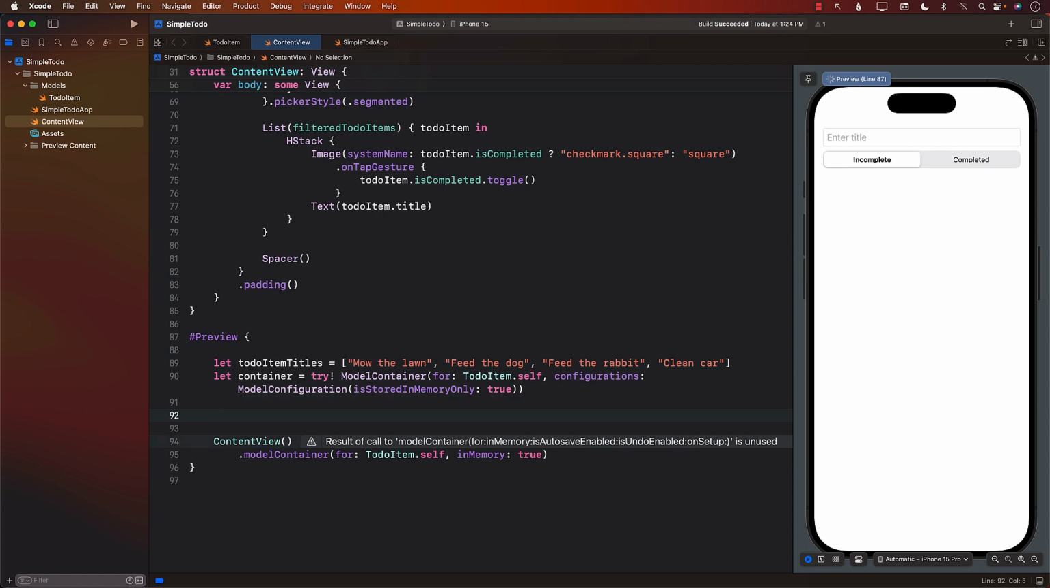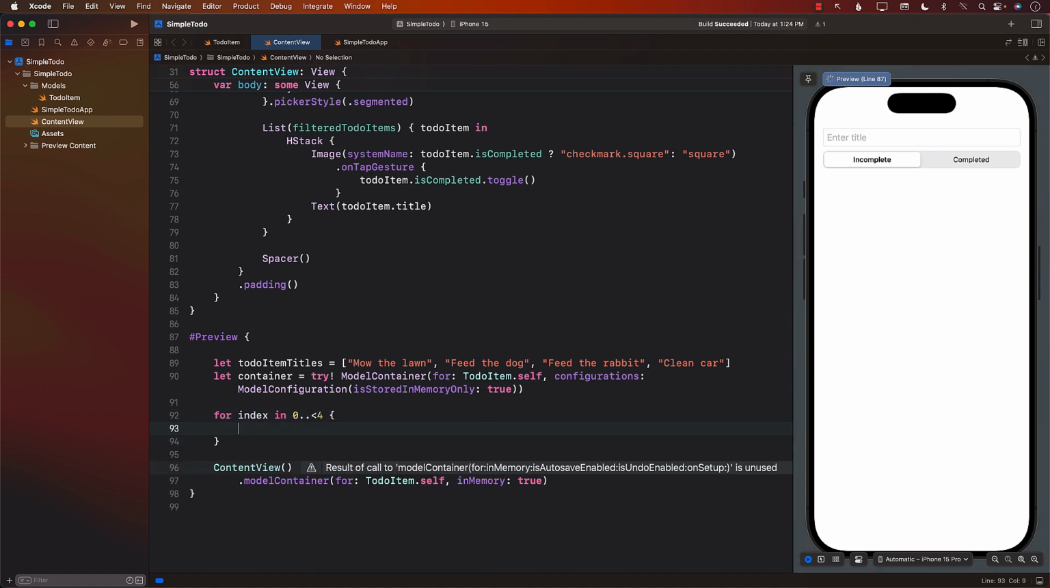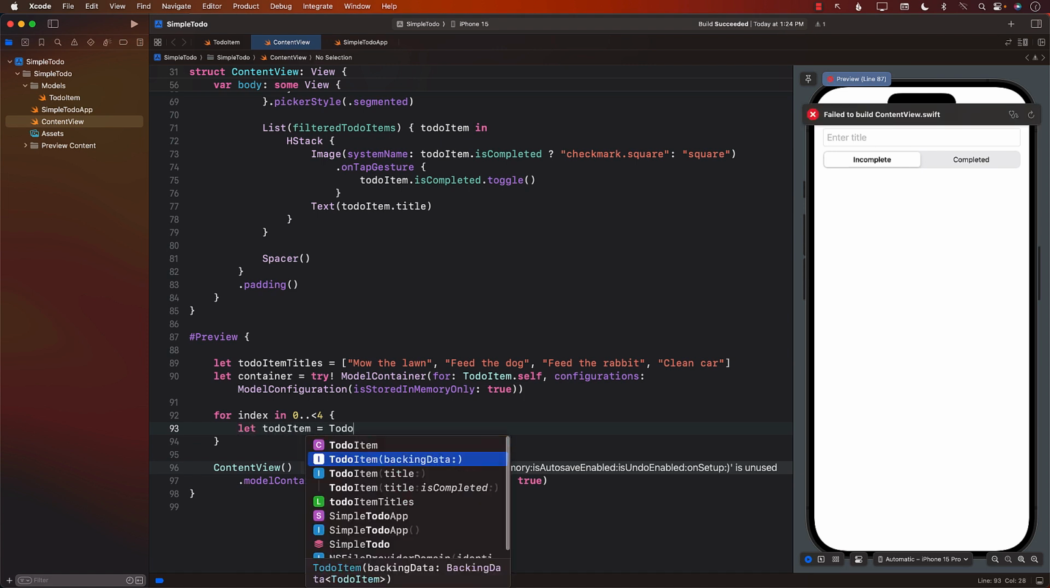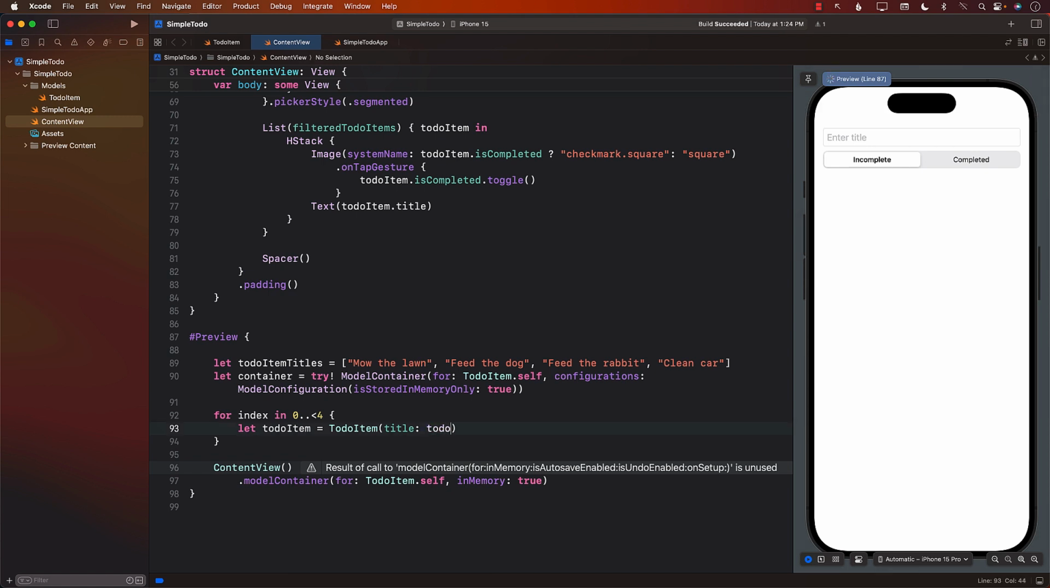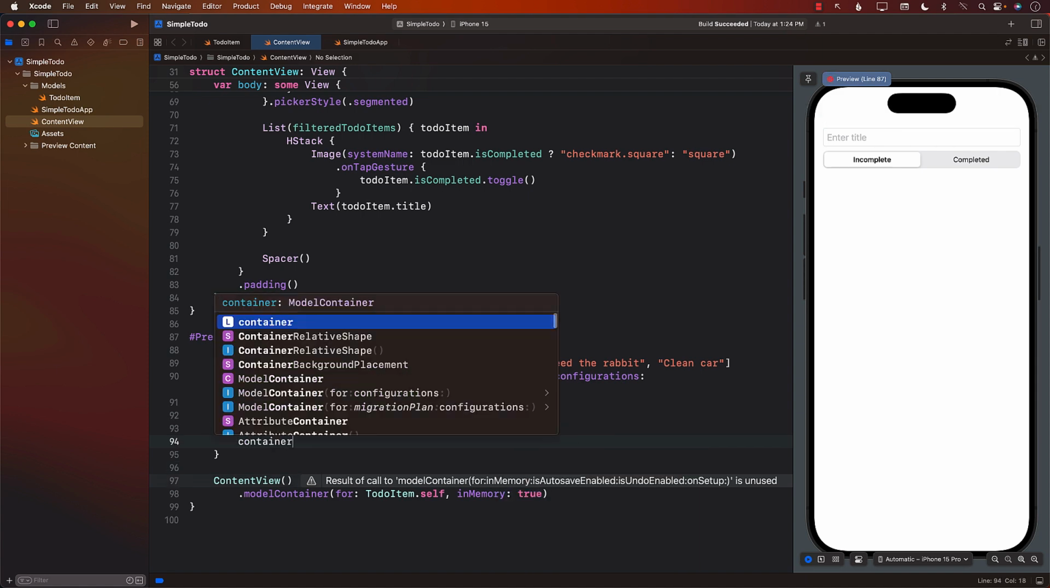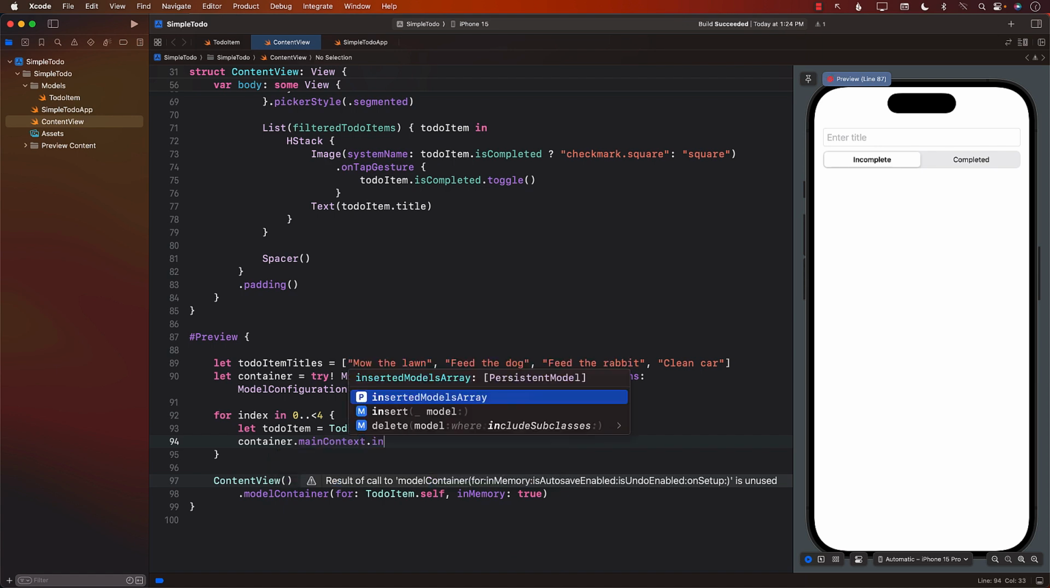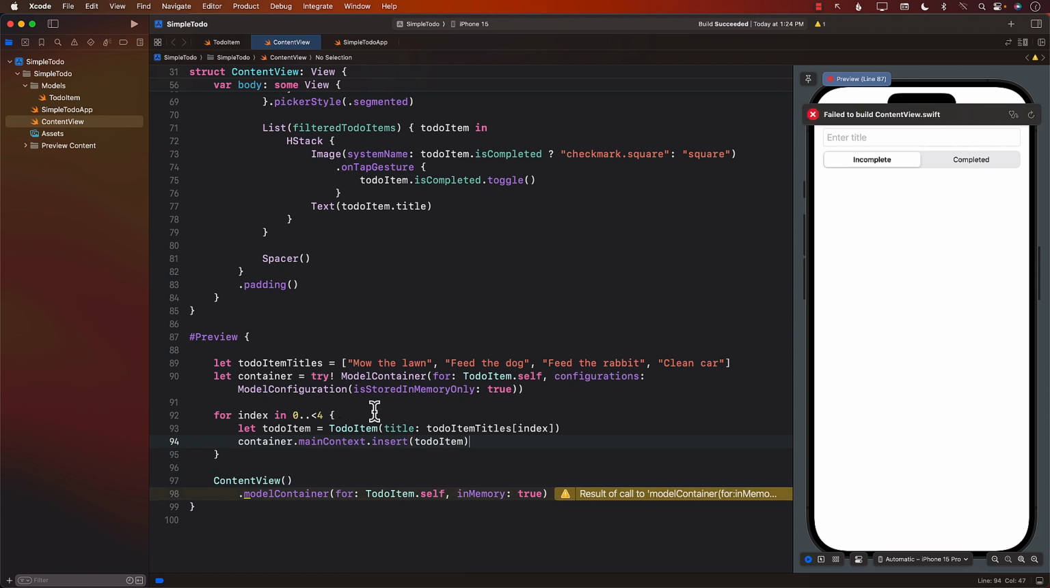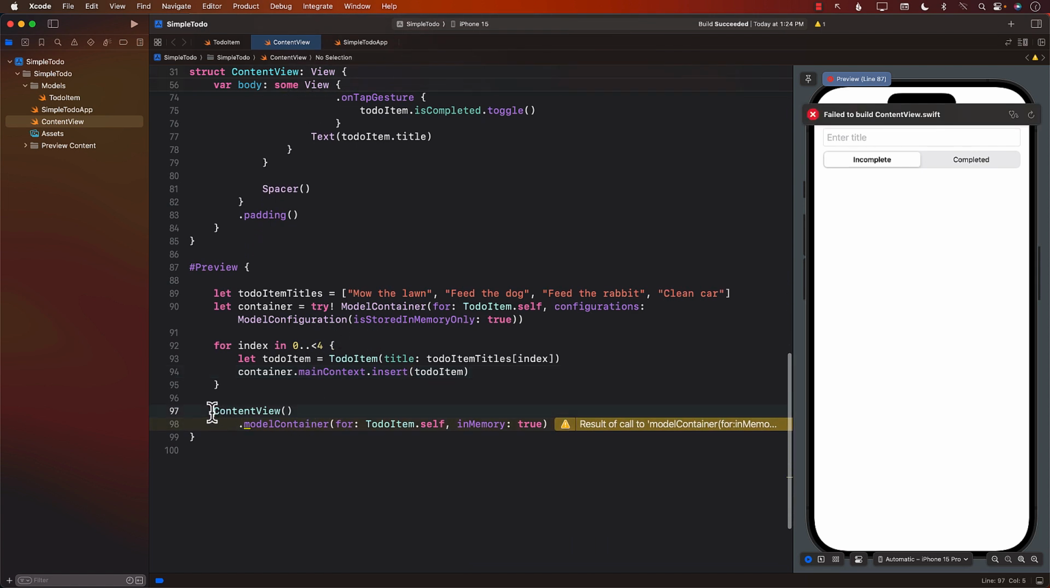Next, we will have to go and create the data. So I'll go and run the loop. We'll run from 0 to, let's say, less than 4. We'll create the to-do item, passing in the title, which we can grab from the to-do item titles array, passing in the index, and simply adding it to the context. So insert, and then adding the to-do item.